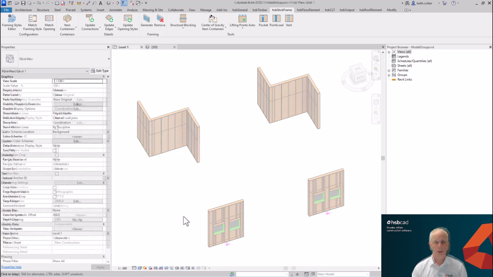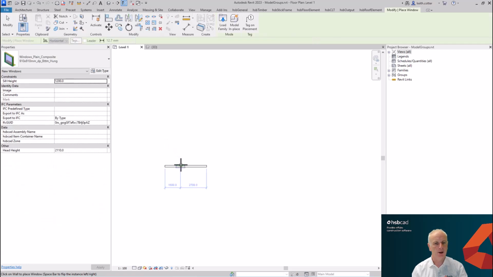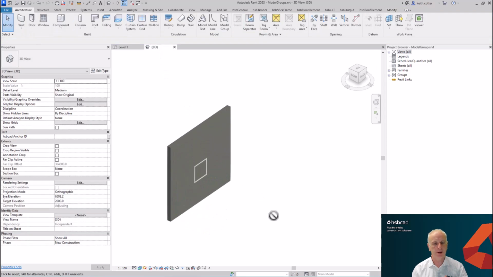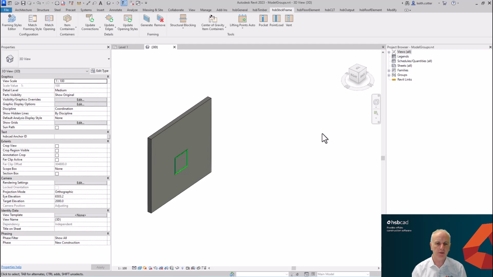So for option one, what we're going to do is draw a simple architectural wall, maybe make it 4 meters long, and we're going to add a window into this as well. So this is nothing special other than a wall with a window contained inside it at the moment. Just for the purposes of this presentation, I've already created a framing style and an opening stick frame style for this particular wall previously. If you don't know how to do this, I'd urge you to look at some previous videos I've done where I've actually shown you how to set up a framing style and an opening style detail.